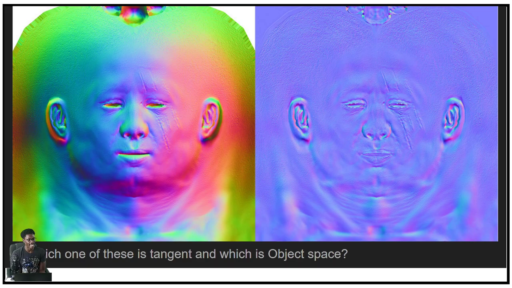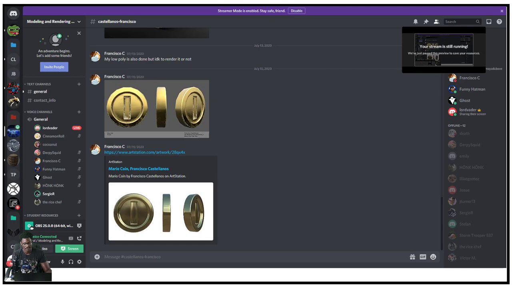All right, guys, I need somebody to answer this one for me. So is this object or tangent based right here? The right guy. I'm going to call somebody, whoever's in this chat. Coco. Okay, is Francisco here? Ghost, somebody. I think the one to the right is the tangent. Tangent, thank you, thank you.